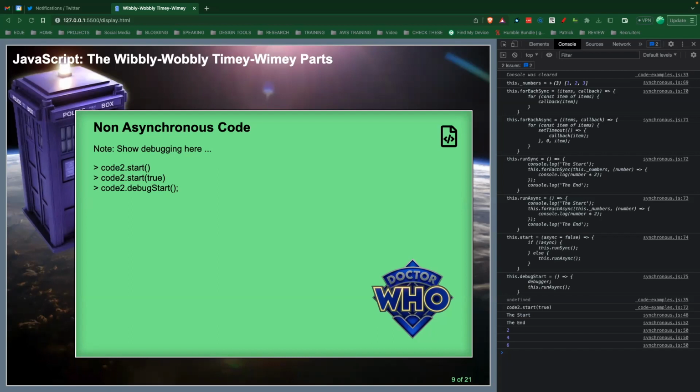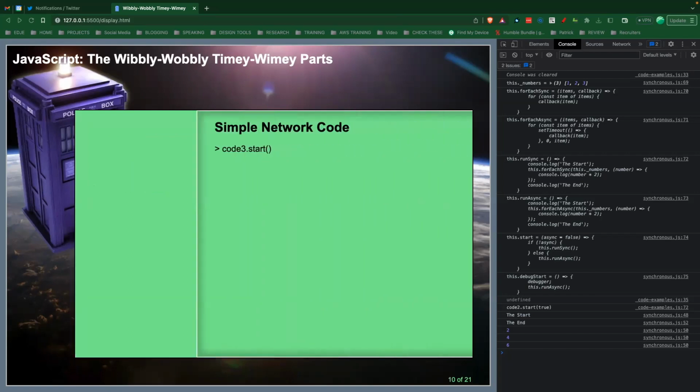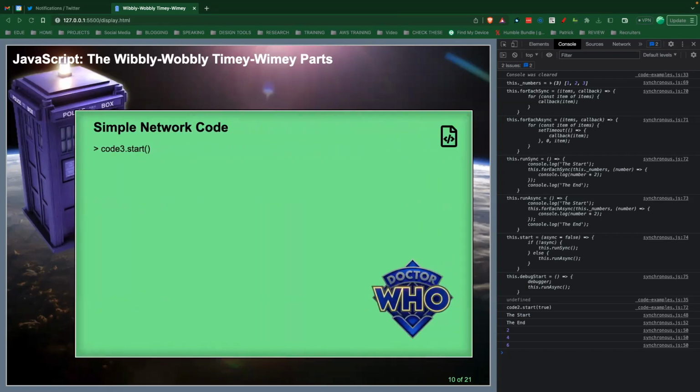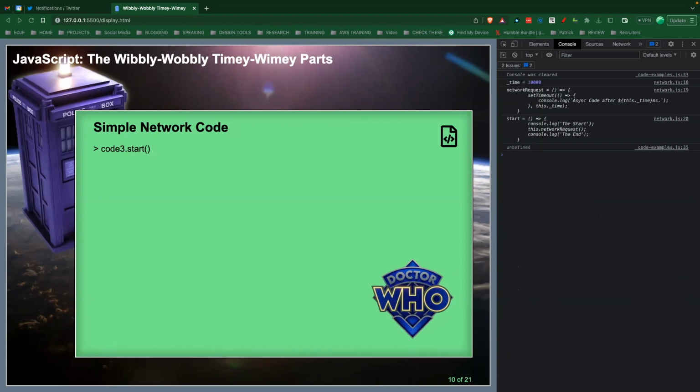So let's take a look next at a simple network request. Let's take a look at our code. Should be getting used to this at this point. This is a really simple network request. We've got a start and an end down there. It fires a network request. The network request has a set timeout of 10 seconds, and this async code should fire when the set timeout finishes at 10 seconds.